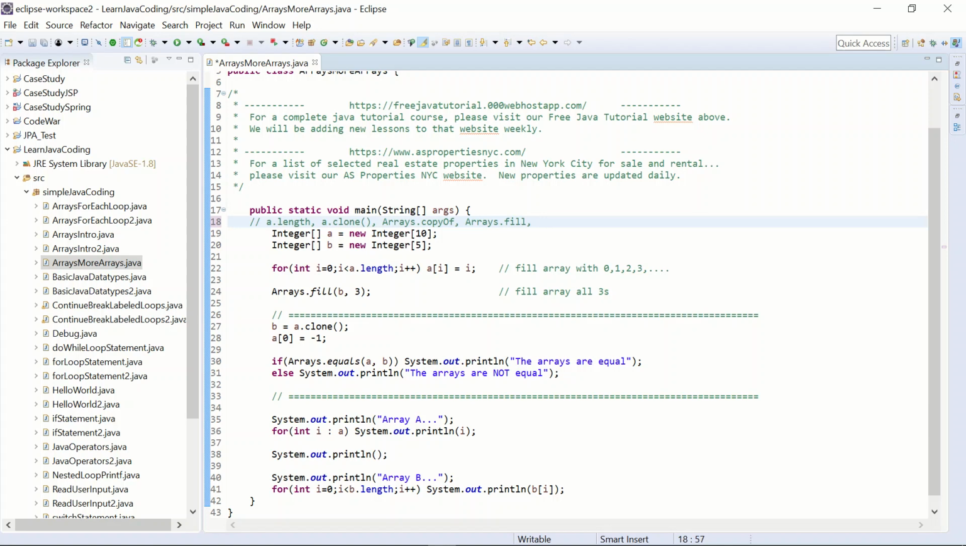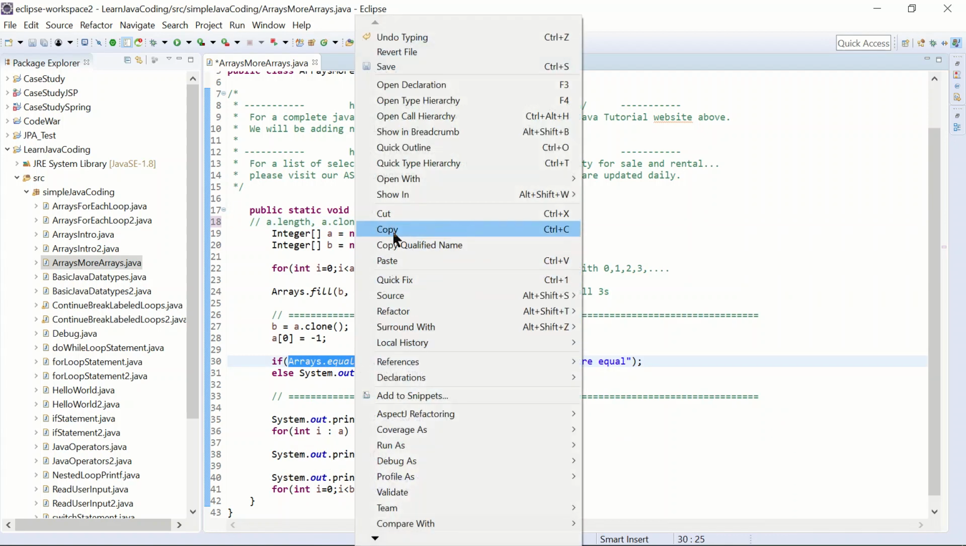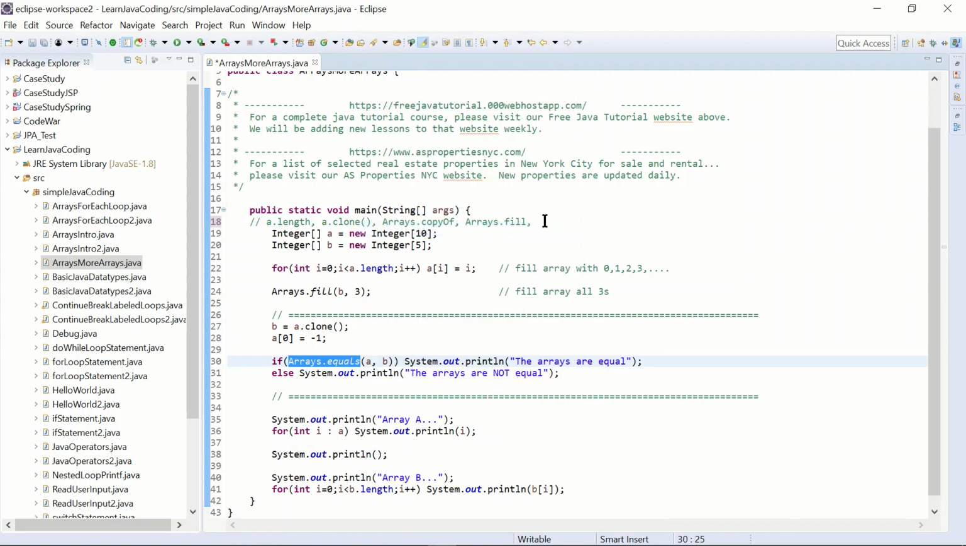And did we learn anything else? Oh, one more. Arrays.equals, where we check to see if the two arrays are equal. And this returns a Boolean value. If the arrays are equal, it returns true. Otherwise, it's false.